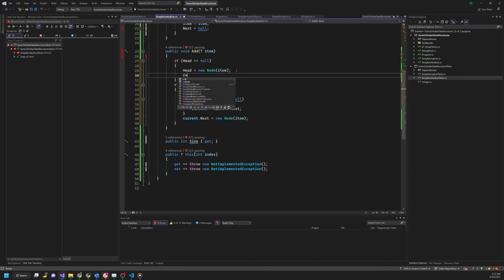Quickly clean this up. What I want to say is, if my head is null, I just set the head equal to a new item and return, move on.